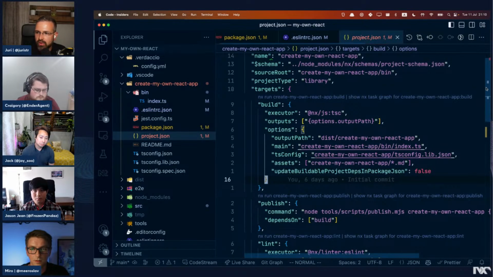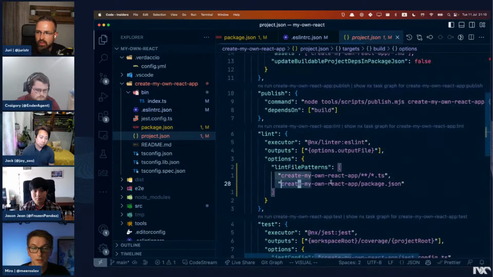Do we need to do something else still? Like for the lint one, right? We need to. By default, at the moment, the lint file patterns just add .ts files, for example, or .ts and .js files. So you would have to add the package.json.